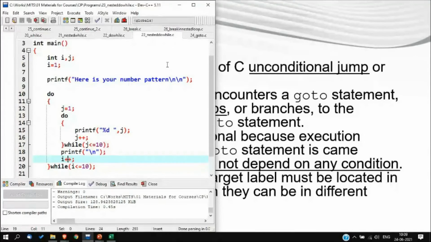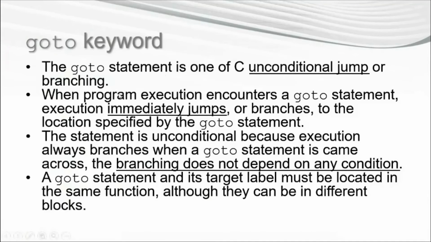But in a while loop, it is not necessary to execute it at least once. Now the next thing is the goto keyword. This is actually not a loop. This can be used as a loop, but it is not actually a loop. The goto statement is one of the unconditional jump or branching statements.